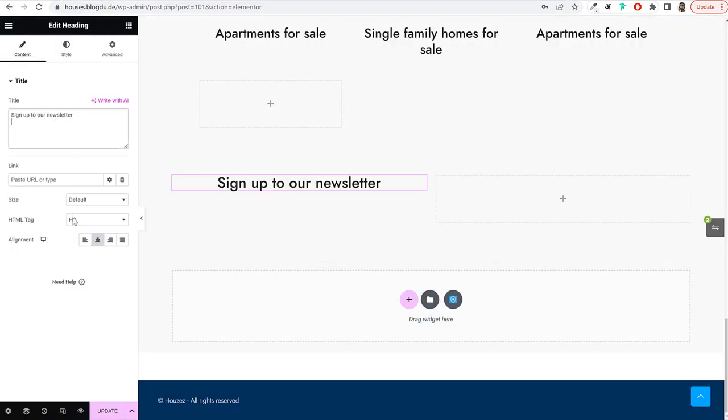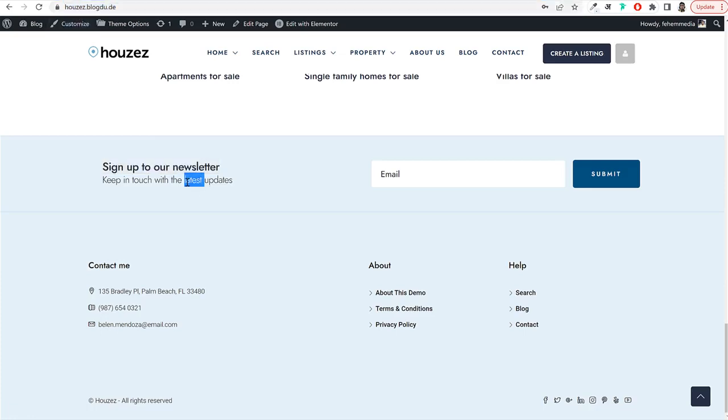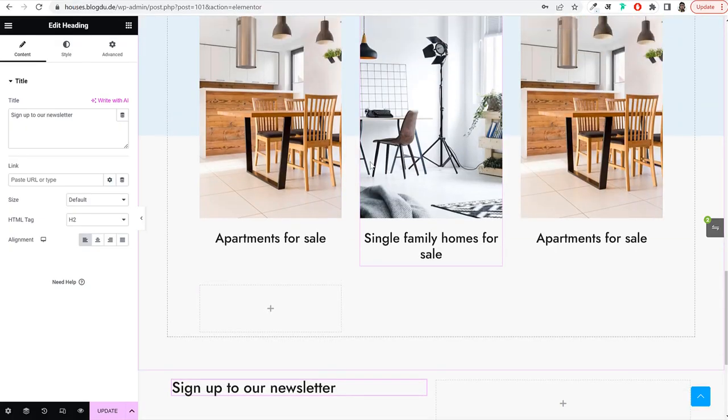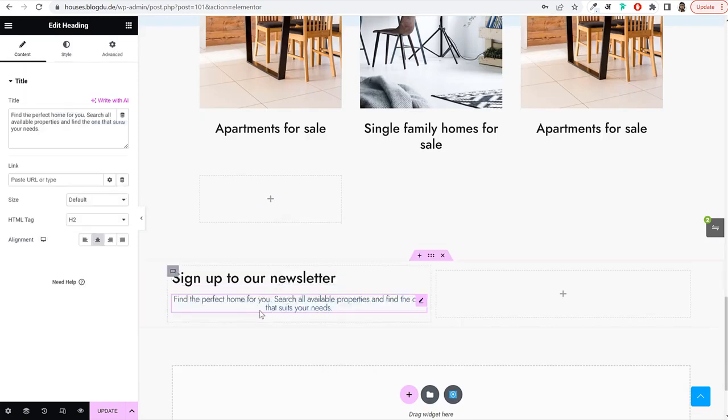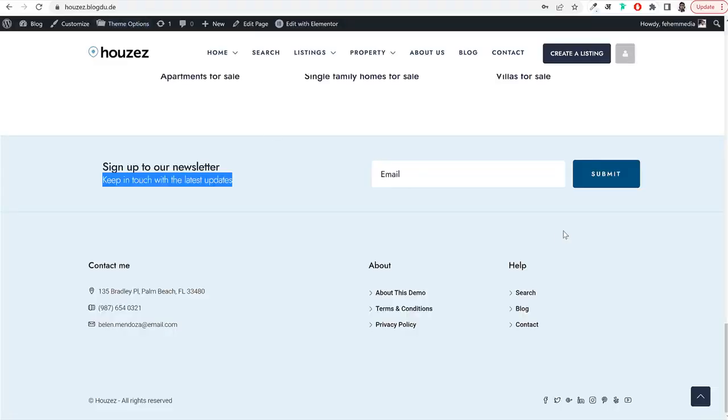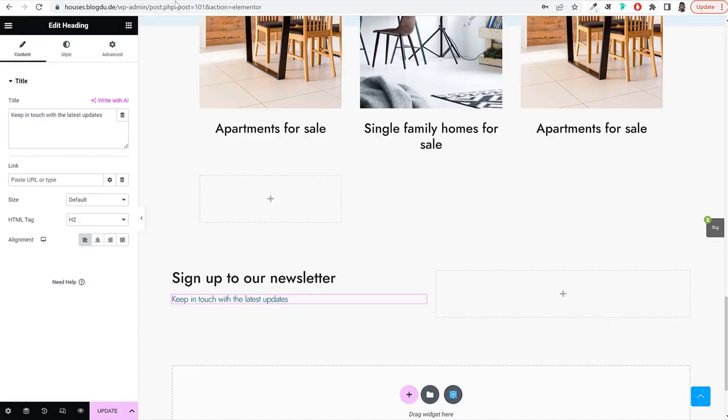Add this text, bring it at left, and then we have the subtitle. So I'll copy this subtitle, bring it over here, paste it, and this is our text. So I'll change the text, bring it at left. Now the right hand side, we want this newsletter form or any kind of form. It could be a contact form, whatever form you want.